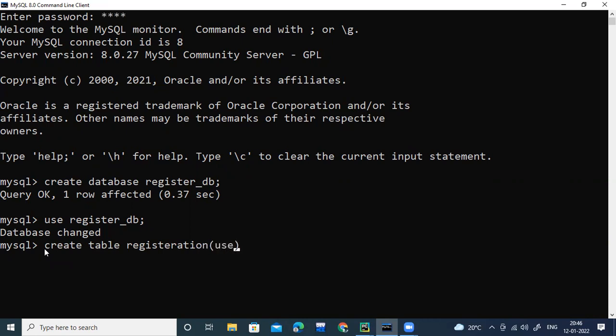What should be the first column name? Username. Remember one thing, the column names should be the same as your registration form. If your registration form has fields like username, password, and email, then the same column names should be given here also. So I'll be writing username space. What is the type? It accepts varchar, string type of data. We represent string as varchar in MySQL. In the parenthesis, I should be writing the length. Suppose I'm writing 100 here, so 100 characters in a string. Comma.